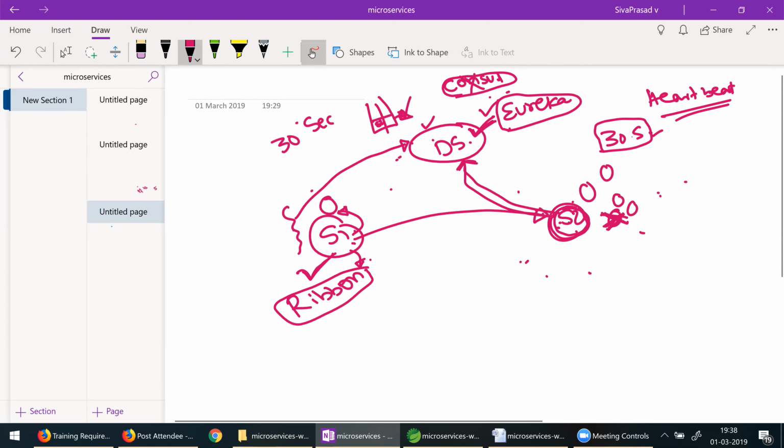What will happen if 3 consecutive heartbeats are missing? Then it may be good, right? So if 3 consecutive heartbeats are missing, then Eureka will remove the details from the registry. 3 heartbeats means, in this case, 90 seconds. So if one of the instances of S2 crashes, until 90 seconds my Eureka will say that the instance is up.